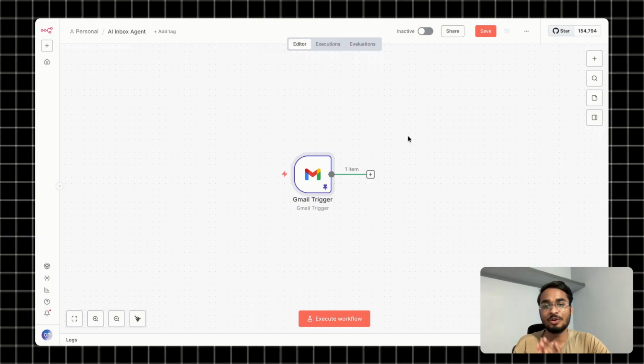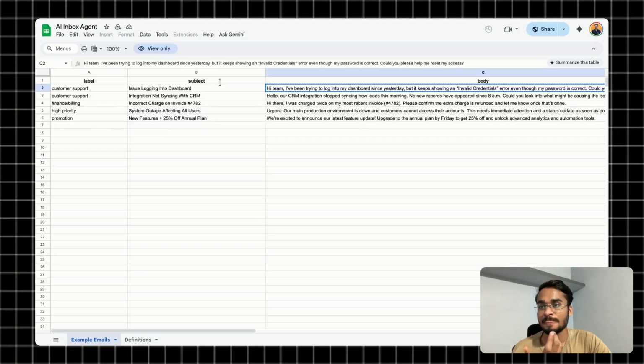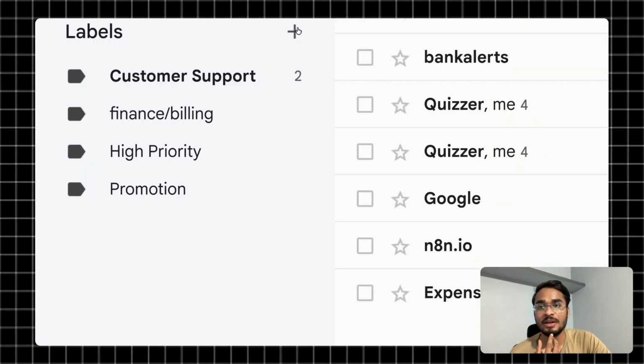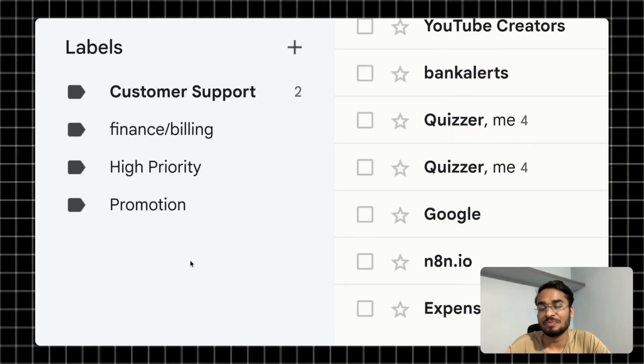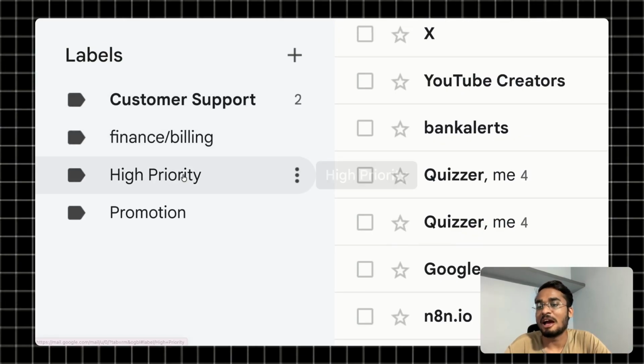Before labeling, we first have to classify this mail, whether it is from customer support, finance and billing, high priority, or promotion. So we have to do that. And before that, let's first add the labels. I successfully added all these four labels in my Gmail: customer support, finance and billing, high priority, and promotion.